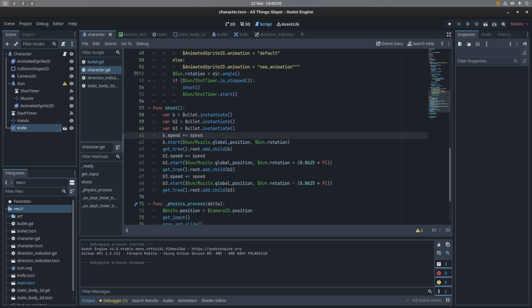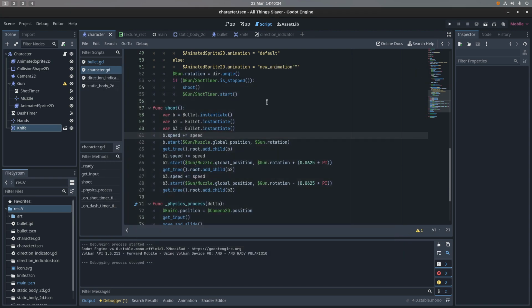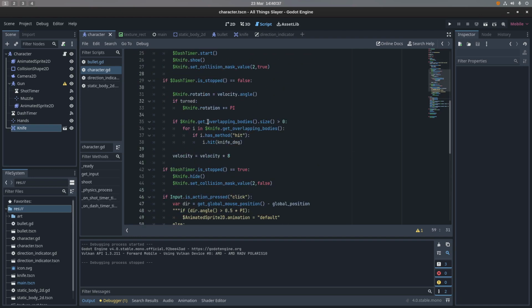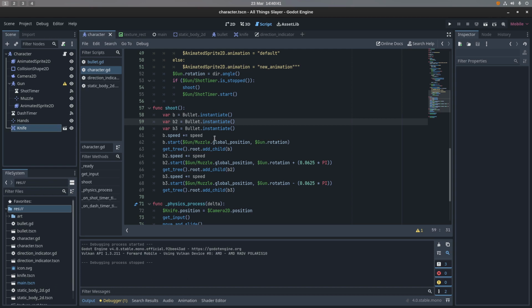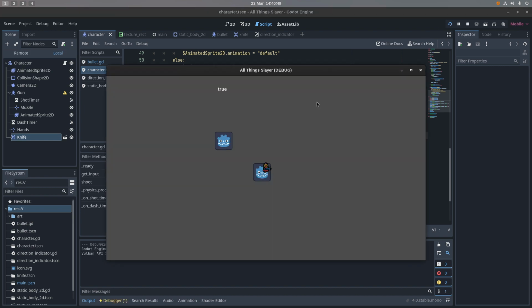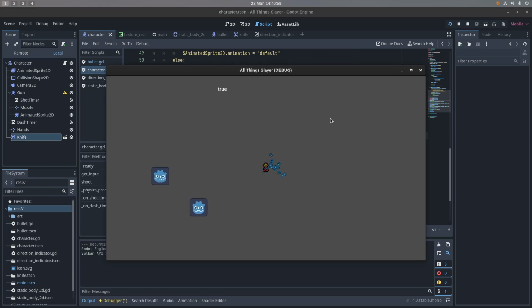So the rotation should work. Everything should work, but for some reason it doesn't. So our speed is not being set correctly. This is interesting. Let's see if we just comment one of these out. Oh yeah, so for some reason their default speed is taken as being really, really slow. I don't get why.